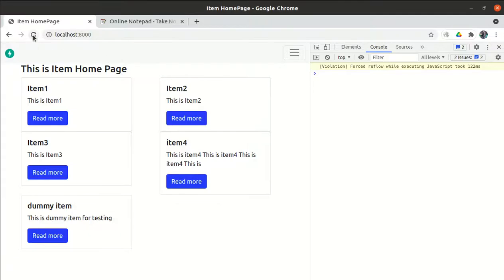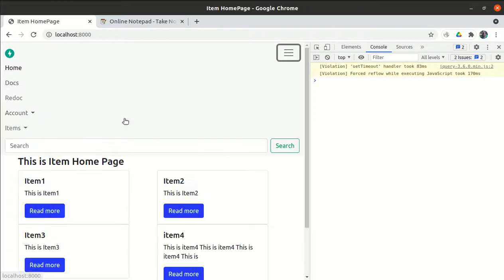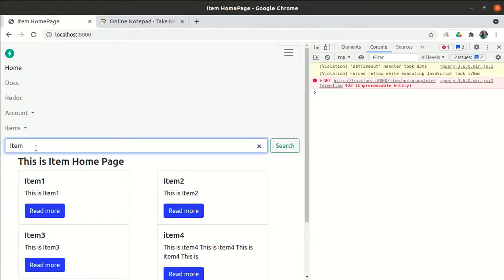So now if I try to load, I am not getting any issue. So now let's try to search. If I try item, I am not getting the suggestion, but it is routing to this URL, item slash autocomplete, and term is equal to item. By default, whatever I type here, automatically it will consider as a term. So I am going to this URL, so that is fine, but it is saying 422 unprocessable entity.